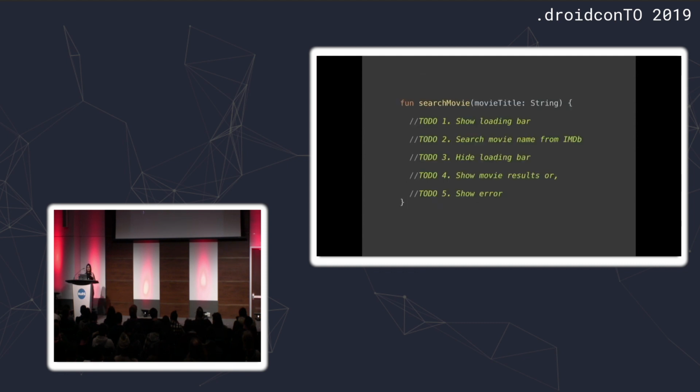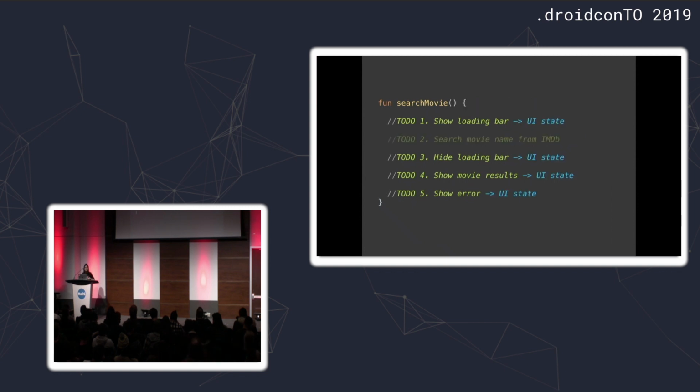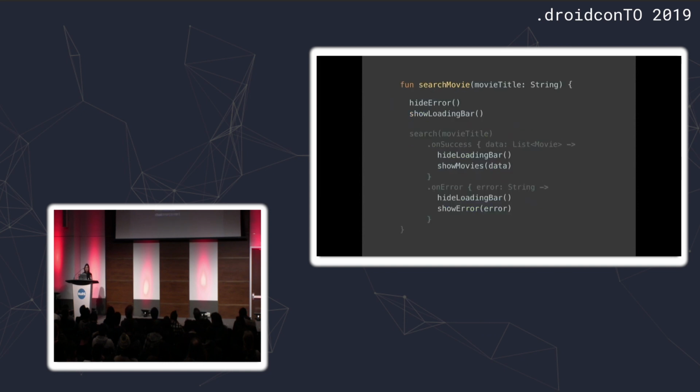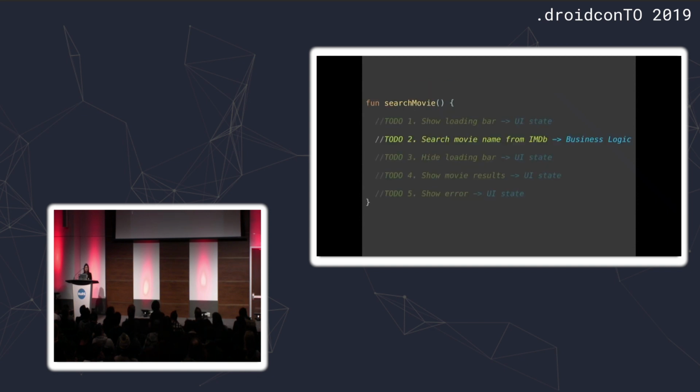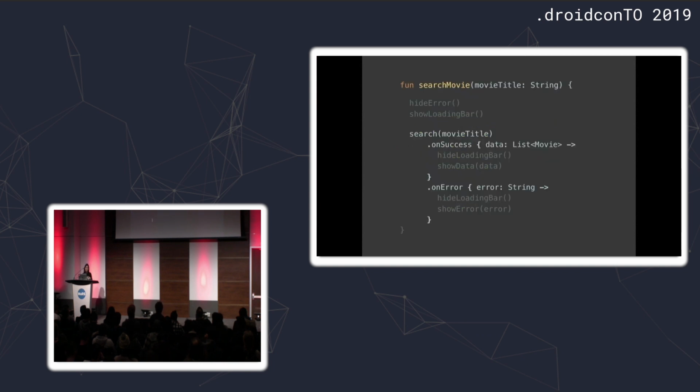So my search movie was doing all of these things, right? And let's try and approach this problem differently. If I look at these 5 steps, these 4 steps are essentially my UI states, something that I'm going to actually show to my users, right? And this is the part which is unpredictable. So if I point this out in my code, these are those parts, the UI state parts. And the last part, the second point, which is about searching the movie name, is actually my business logic, which is this part, where I'm actually searching for the movie.